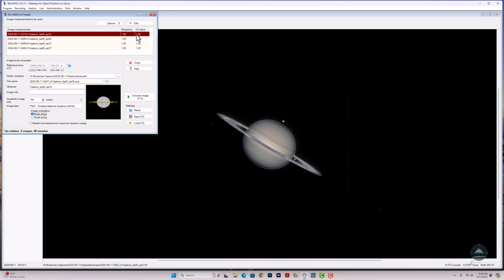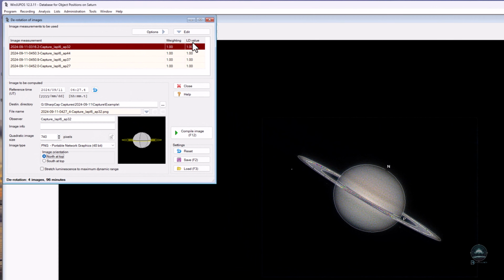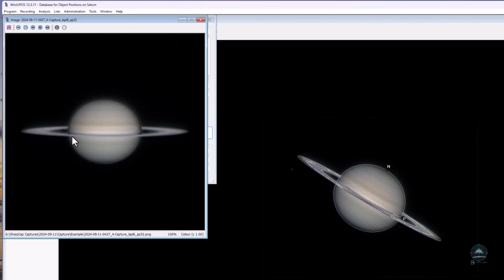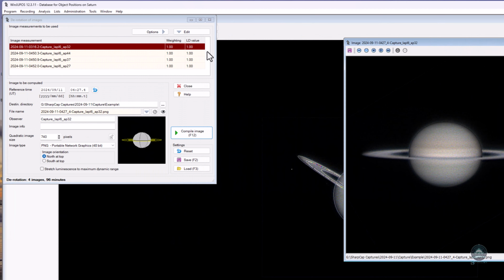The other section that I want to go over is the LD value. The LD value will become important in a second, and I will show you. So let's go ahead and click on Compile Image. And as you can see, we have stacked our image, but we have this slight sharp edge on here. Let's go ahead and fix that.